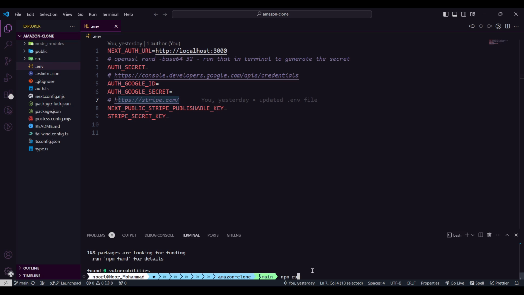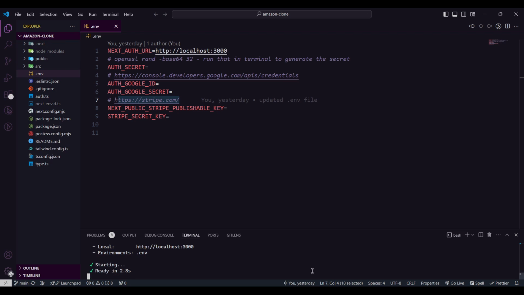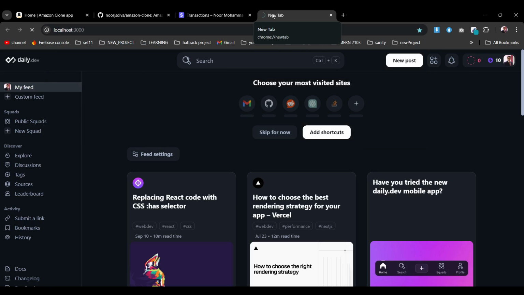Now just run npm run dev to start spinning up our localhost 3000, and we are going to explore how things can be done and what all the things are that it will combine within that project. So let's open my localhost 3000.